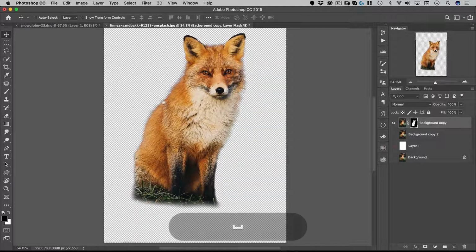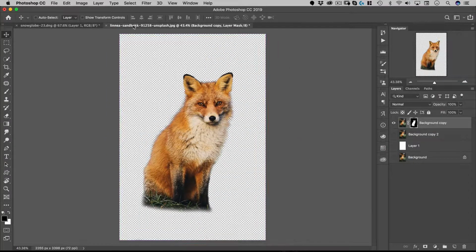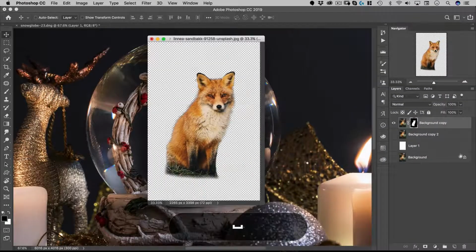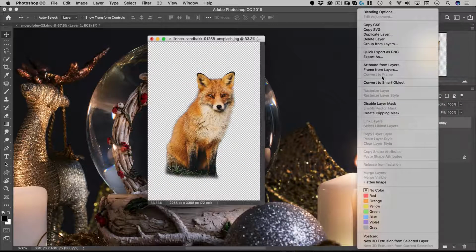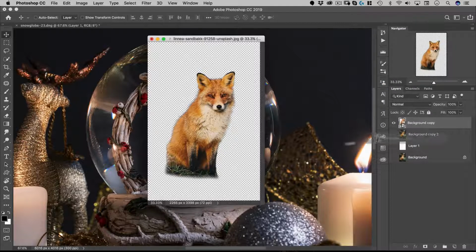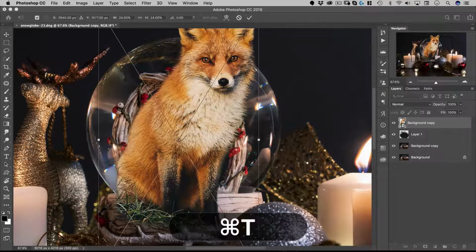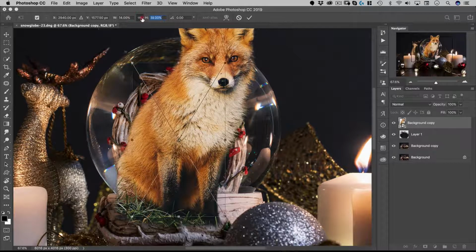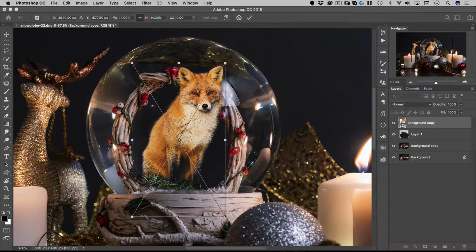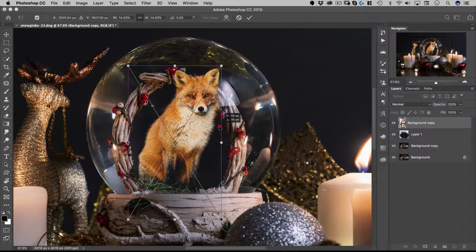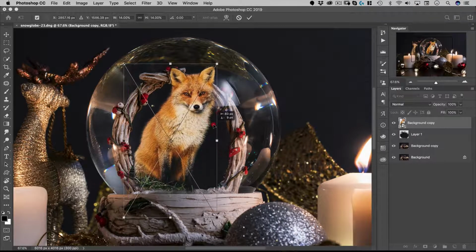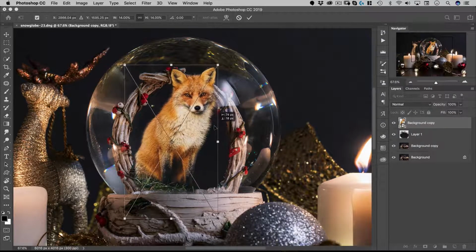Alright, so now we have our fox cut out. What we're going to do is make this a smart object by right mouse clicking and converting it to a smart object, and then we're going to drag it into our image here, and then with Command T we can place that. Let's put the fox right about there. Looks like a nice spot for him.